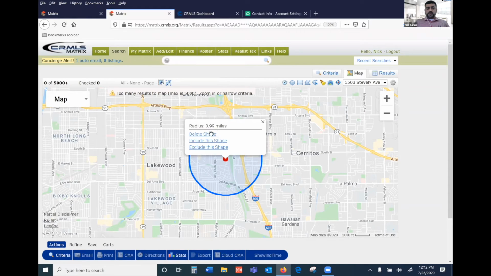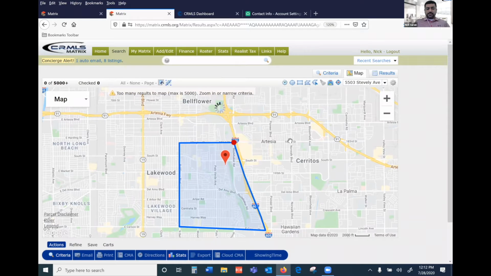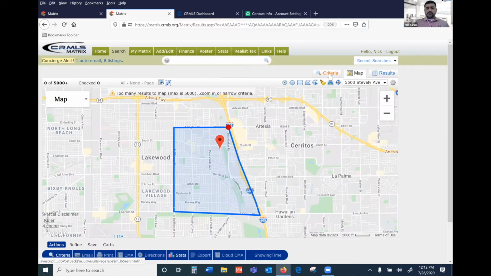If I want to draw a polygon shape, okay, click on draw polygon here on the top, and then just start to highlight the neighborhood that you want to focus on. Okay. You decide how far you want to go or where are the boundaries of the neighborhood and just highlight. Okay. Now, once you have completed that shape, so this is the area that I'm planning to use for my comparables. So once I've highlighted my area, then I'll go back to criteria. Here's a little tip. If you want to see the boundaries of the city, so for example, here we're looking at Lakewood.